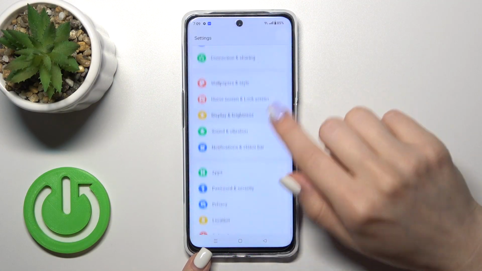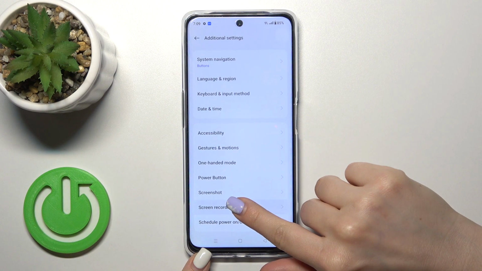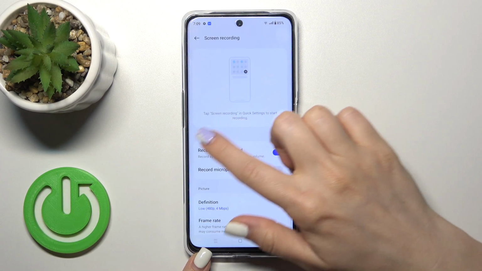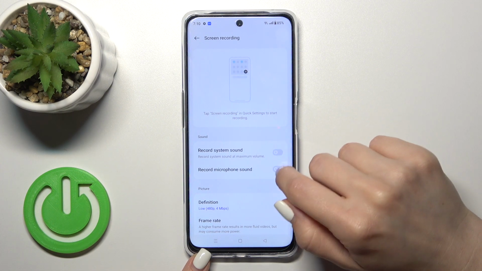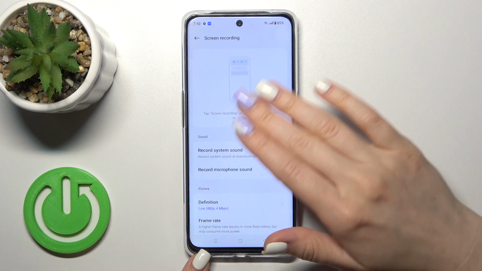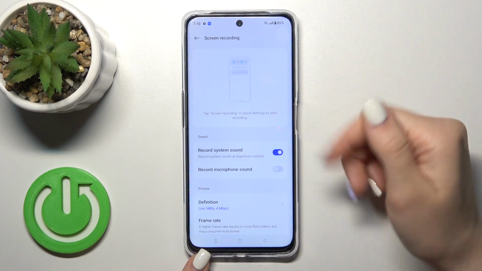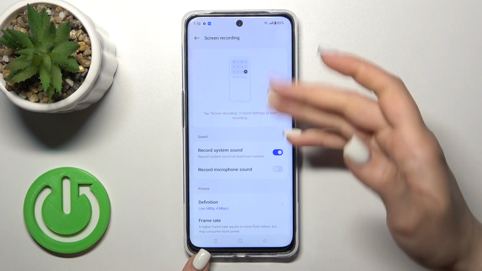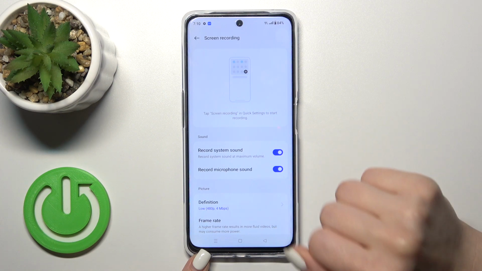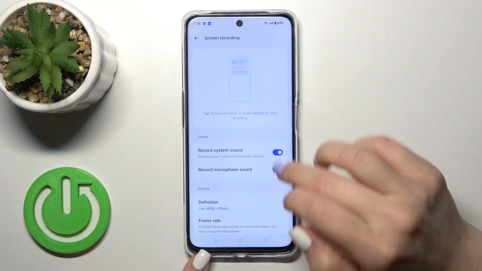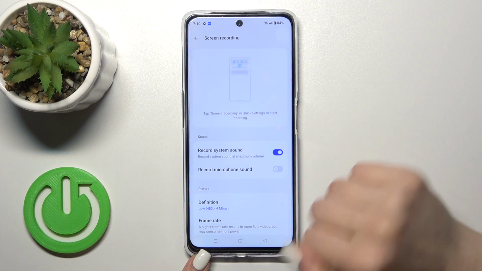So open first the settings application, then scroll down to additional settings, tap on screen recording, and you'll see here the sound section. So when these two switchers are turned off, this means that you'll record only mute videos. If you want to use, for example, the system sounds, tap on the switcher to activate this option. If you want to use the microphone to comment something, you should also use the switcher. So you could use these options together or separately this way.